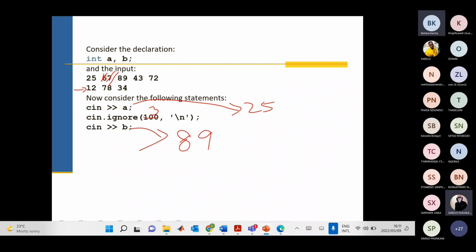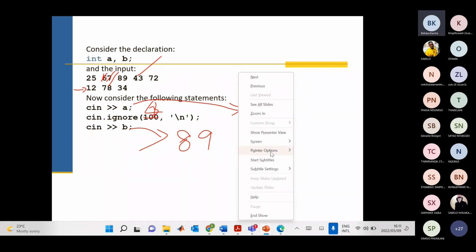Can you see? If I change this to 4, what will be my value? It's going to be 43. Are you clear now? Let's take one more example. Yes, it's good. Okay, let's take one more example.